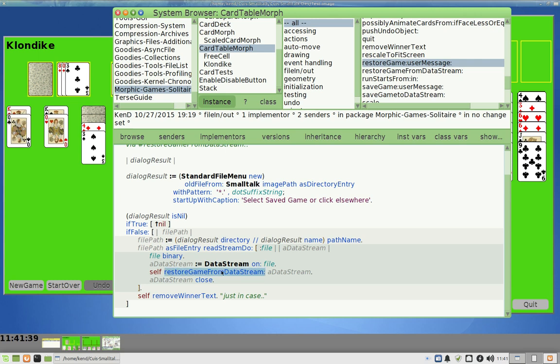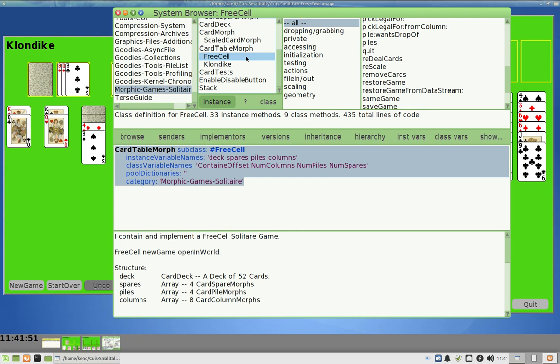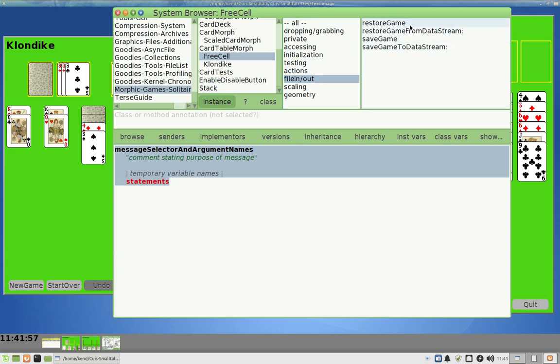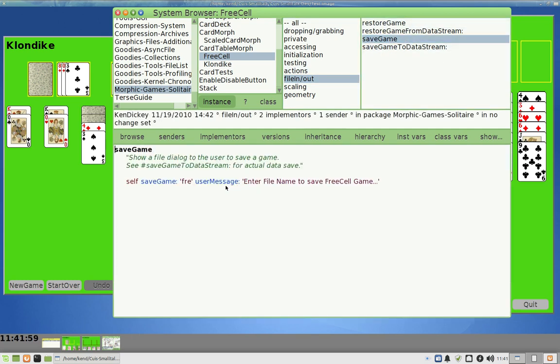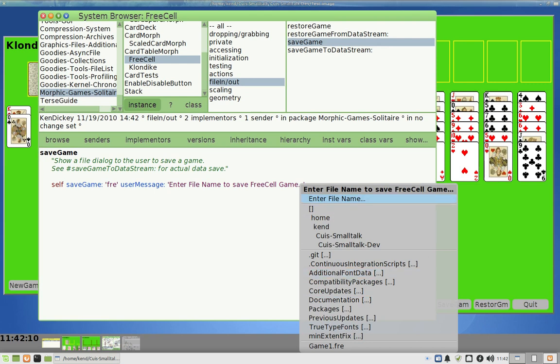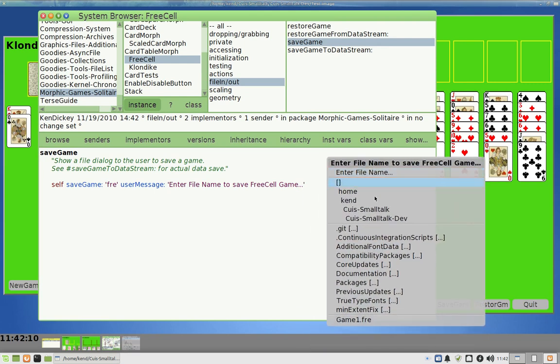And as we just saw, restore game from data stream is not something the card table does, because the card table does not know about specific games. So if we take a look at FreeCell, like we just dealt with, in file in and file out, we have save game and restore game. Save game gives it the file suffix and says enter name, which we just did. I'll click here again to say, okay, enter file name to say FreeCell game.